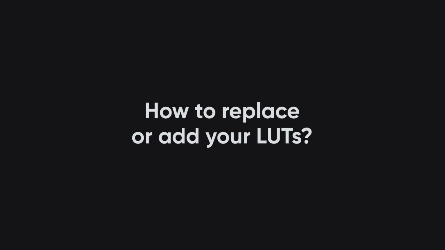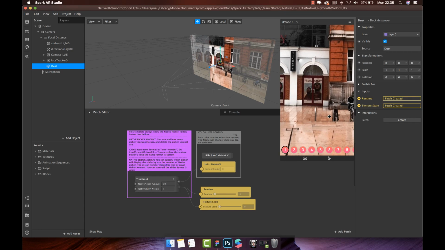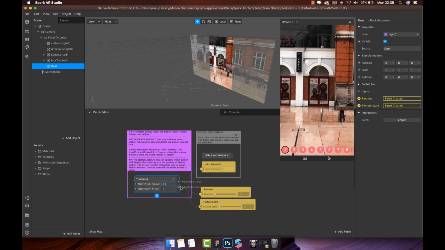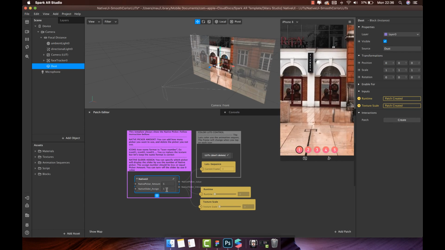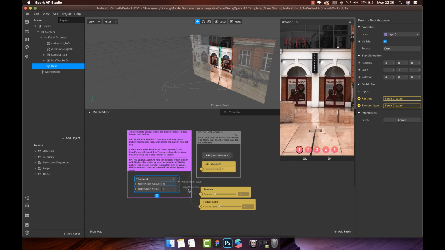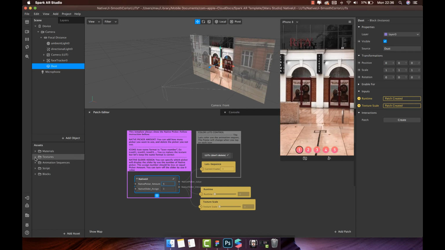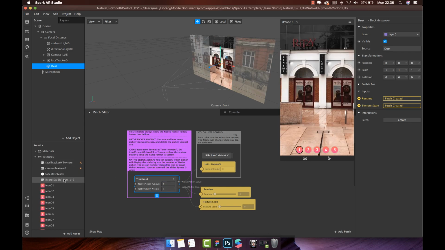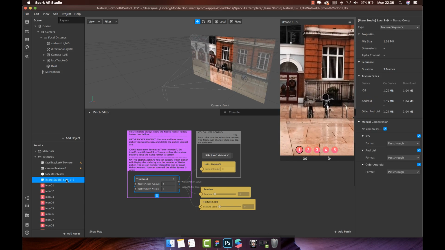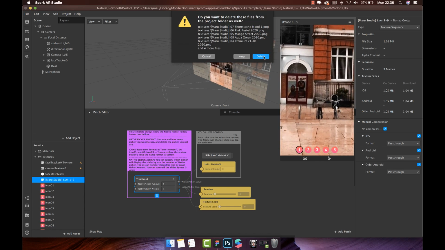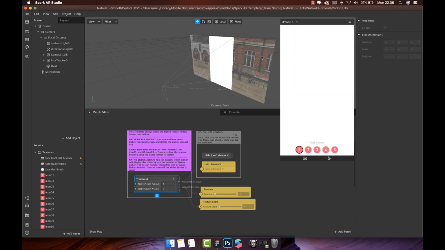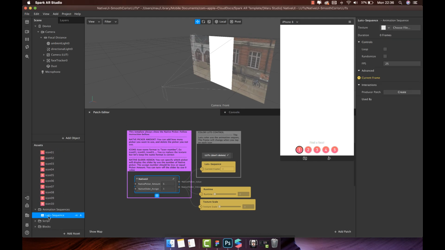How to replace or add your LUTs? I have a hypothesis. If you only have 5 color LUTs and you want to display them with 5 pickers, I will show you how to change. Step 1, change the amount of pickers to 5. Step 2, remove or delete this image texture sequence. Then, choose the LUTs sequence here to add a new texture sequence.